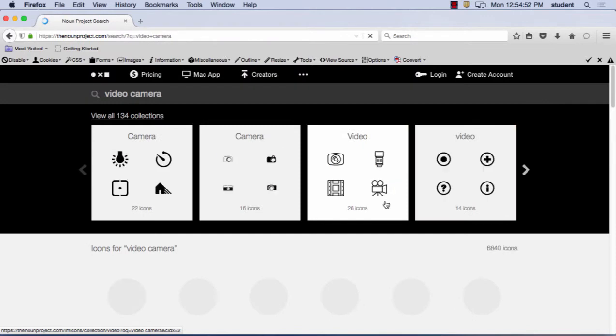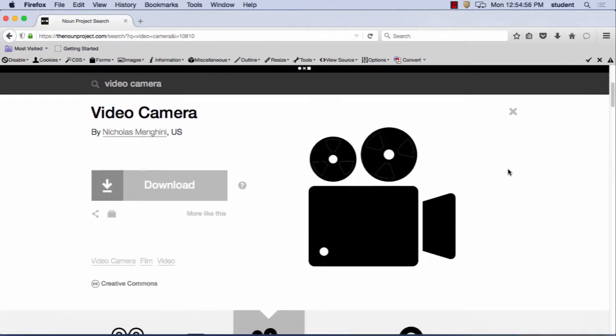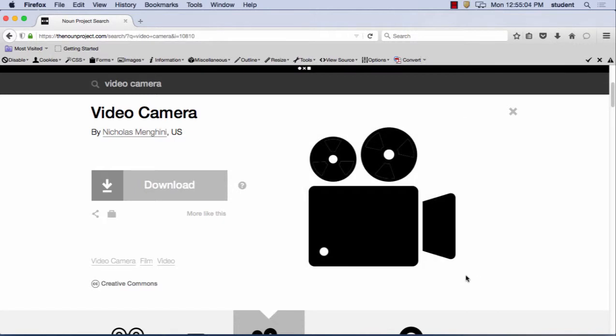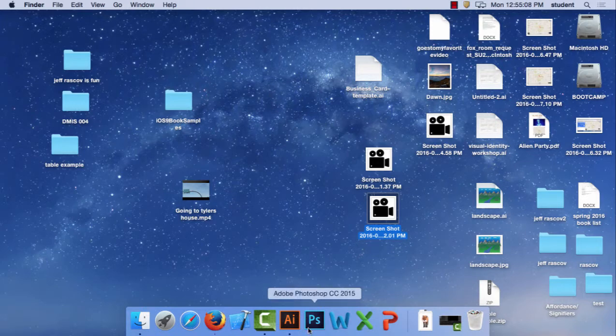Then I found the icon I liked, and I took a picture of it by using Command-Shift-4 and drawing a box around it. And then you have a picture of it. So once I have a picture of it, I can bring it into Illustrator and redraw it.